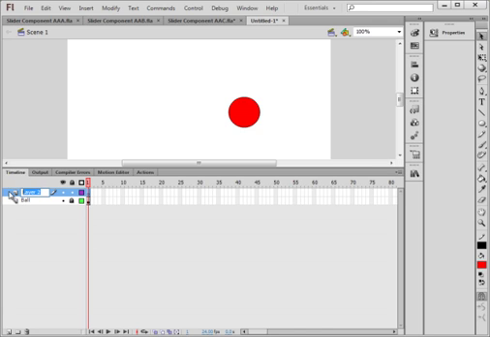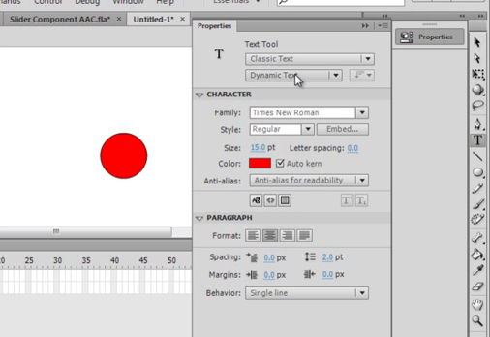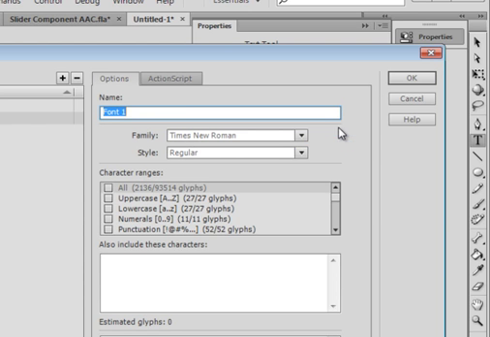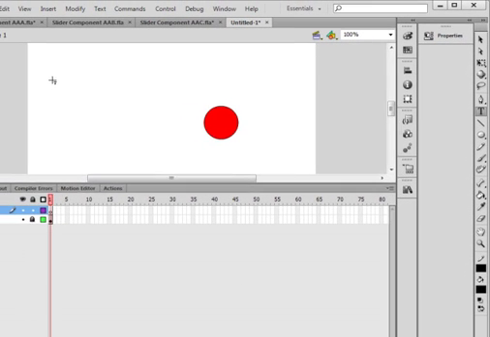Insert a layer. Call it text, T-E-X-T. Come over here, select your text tool, open the properties panel. I want dynamic text, Times New Roman, 15 points, black. Click this embed, and choose upper, lower, numerals and punctuation, click OK. Okay, make a text box over here.